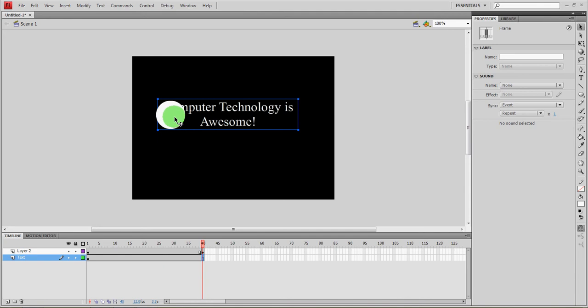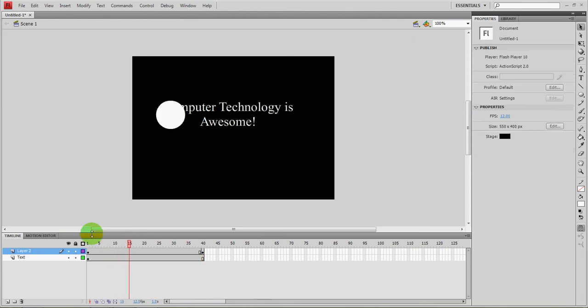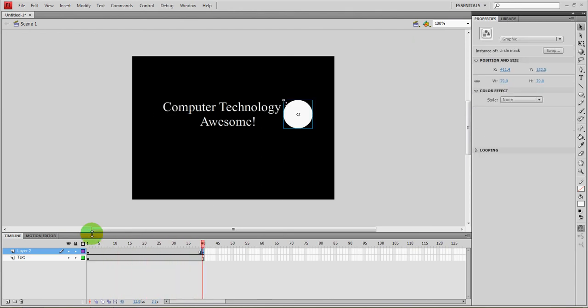So from here, I'm going to go back to my mask layer, and I'm going to drag it across at frame 40 to the right side. I'm holding shift to keep it on a straight line. So now if I play my movie, it starts on the left, and at frame 40 it pops on the right.